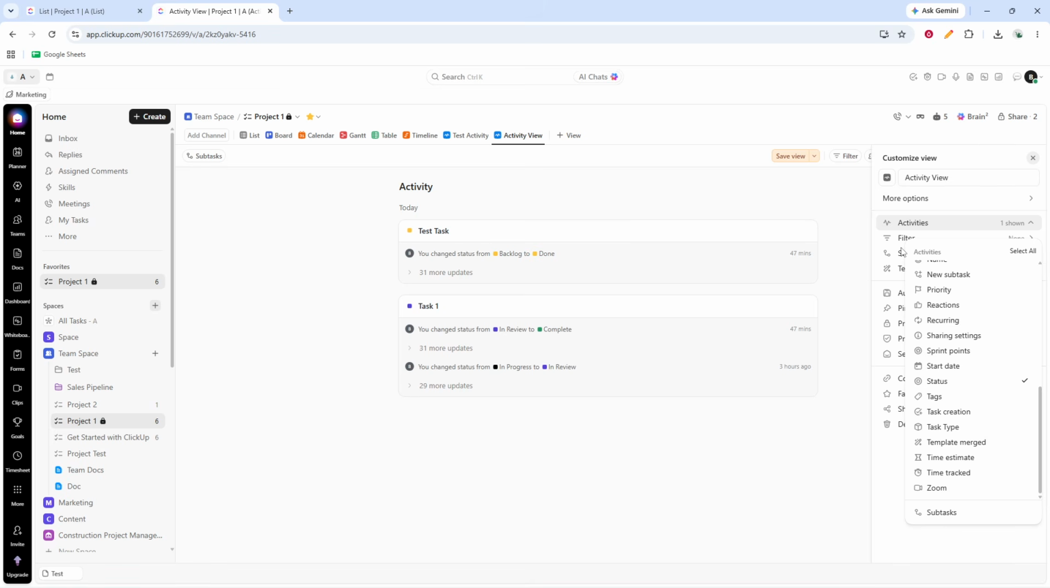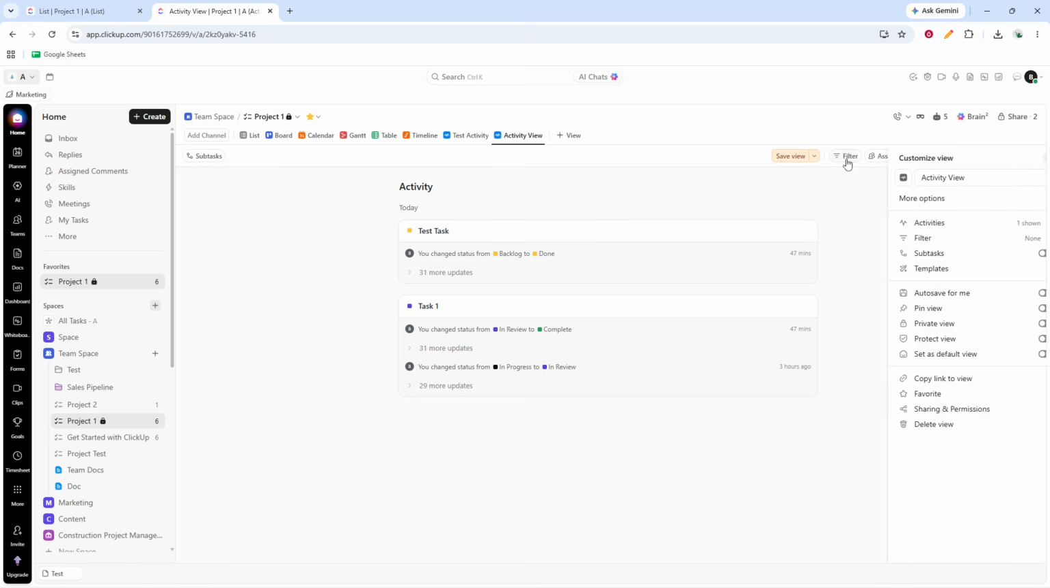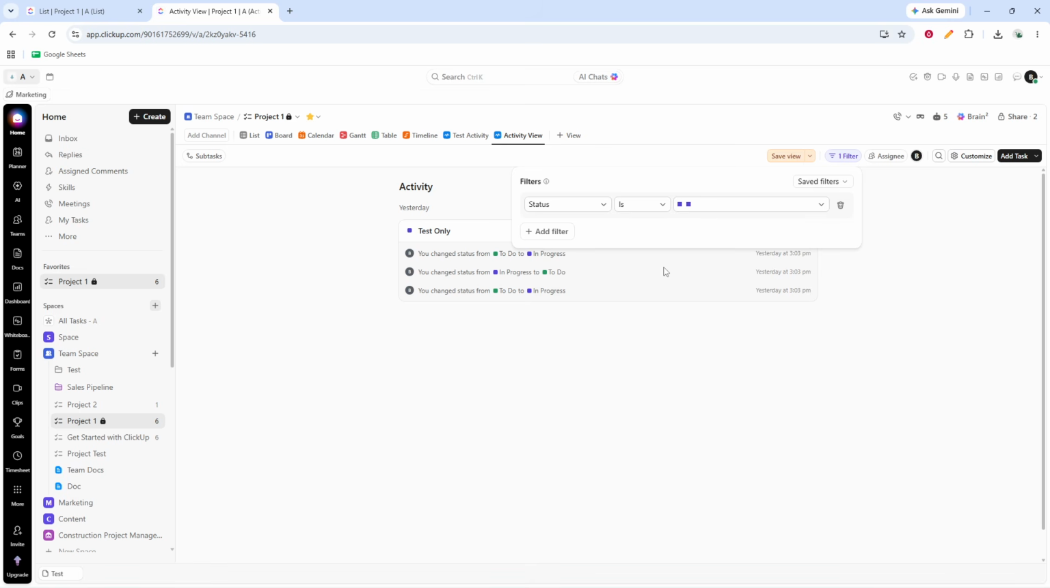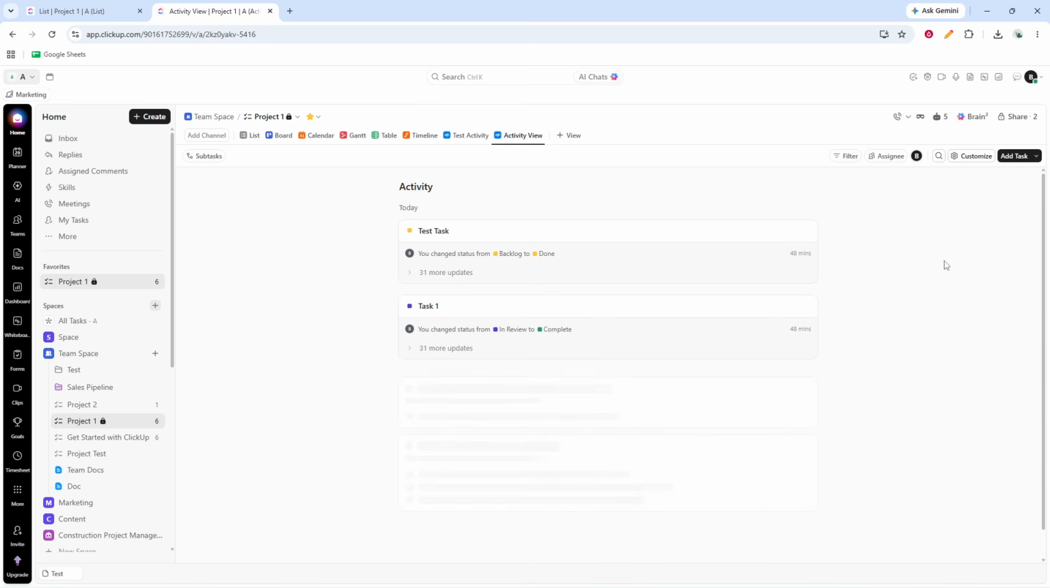You can also filter the tasks connected to the activity feed. Click Filter to show activity only from tasks that match specific criteria. This is helpful if you only want to track work from a certain assignee, a particular status, or a specific priority level. Using task filters makes the activity view much more targeted and easier to review.